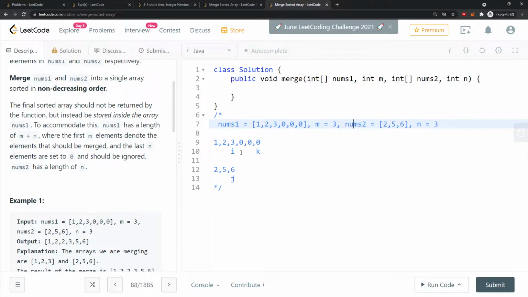But you have additional 3 spaces in nums1, right? So what you should do is you have the 2 pointers i and j looking at the last valid element inside nums1 and nums2, and k will be the given input. So i and j, which one is greater? 6 is greater, right? So I put 6 at index k, and I decrement the k and decrement the j.